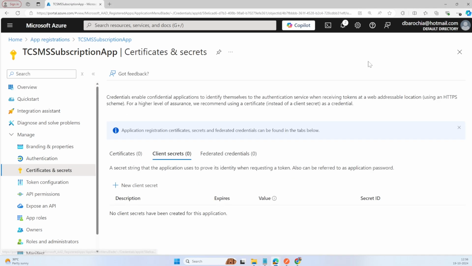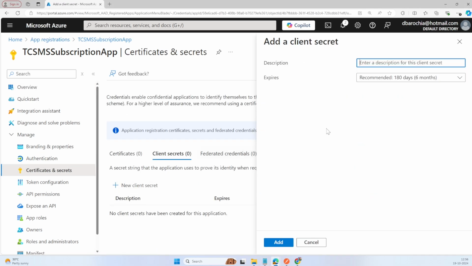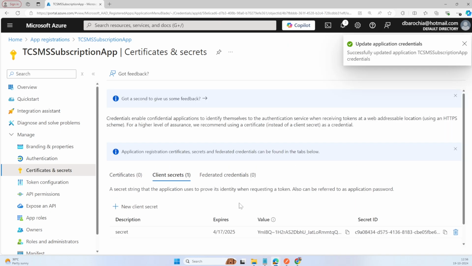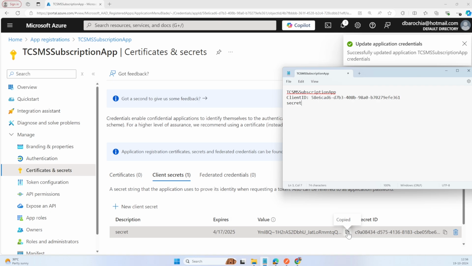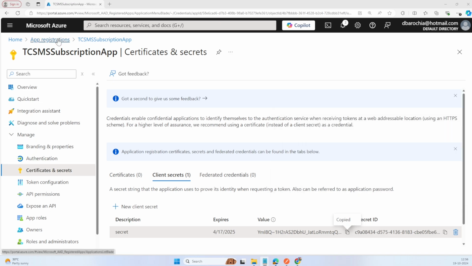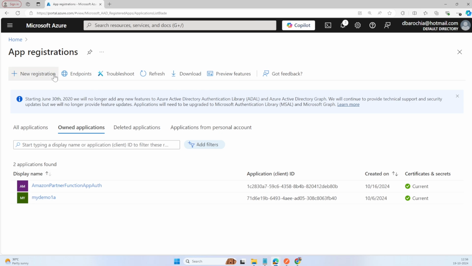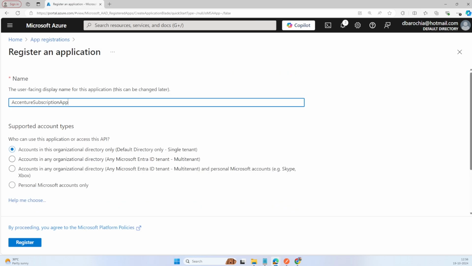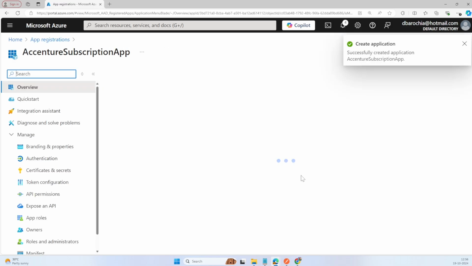Navigate to certificates and secrets. Click new client secret, set the validity to 180 days and create it. Copy the secret immediately, it won't be visible again. Again, let's quickly create one more subscriber app registration. Navigate to app registration and click new registration. Enter the name as Accenture subscriber app and click register.